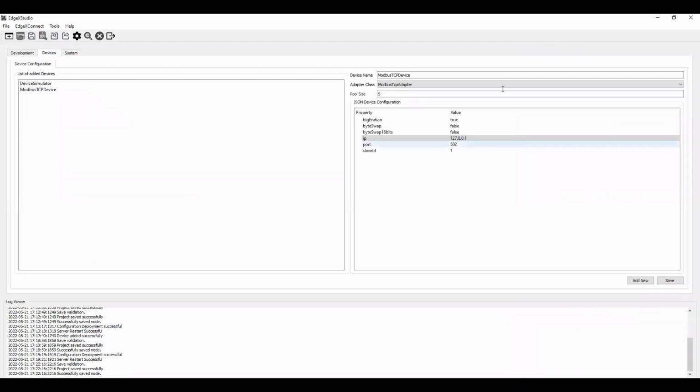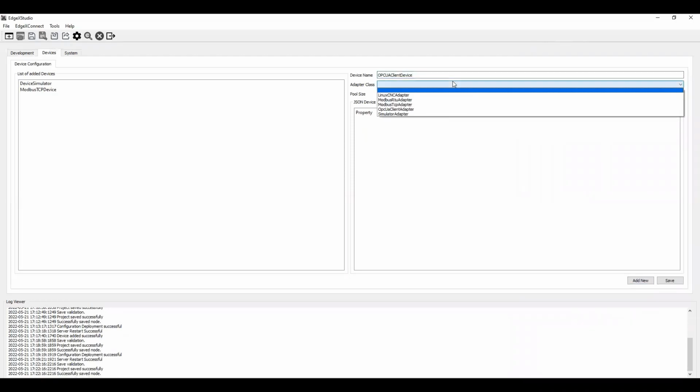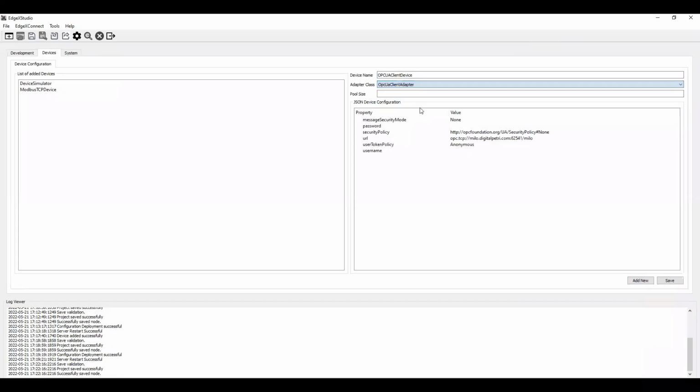But I'm going to map it to a different device, which I'm going to call an OPC UA client device. And I'm going to select the client adapter. The pool size, in this case I'm very careful, because in OPC UA client, the pool size is the number of client connections. Some servers have a limit on it, so I'm going to put pool size 1, so it's going to only create 1 session.